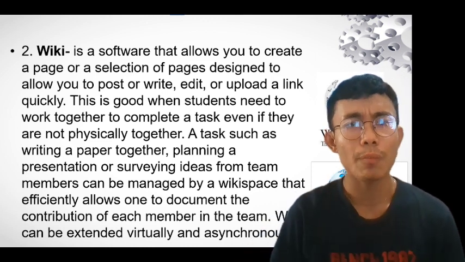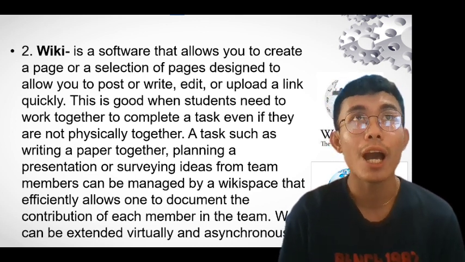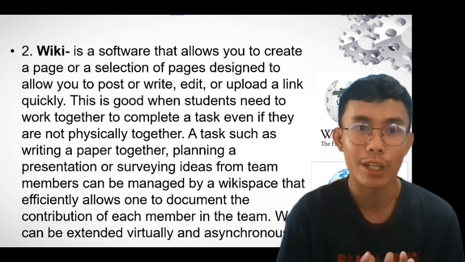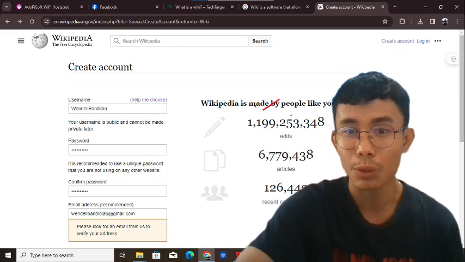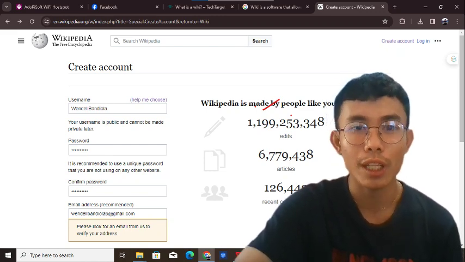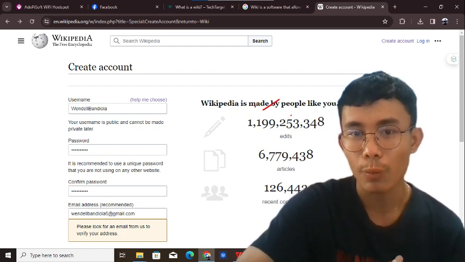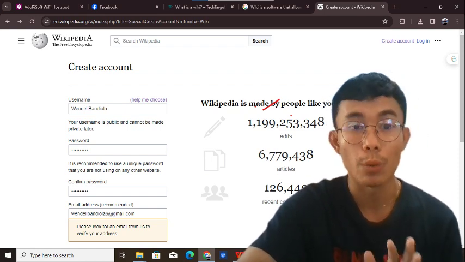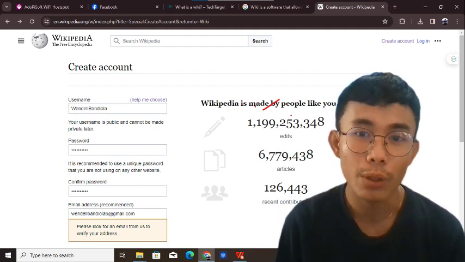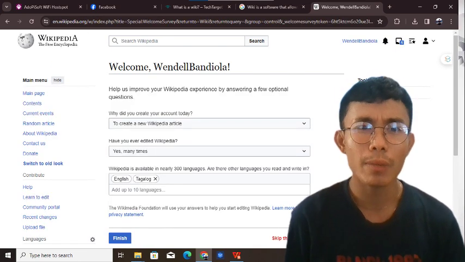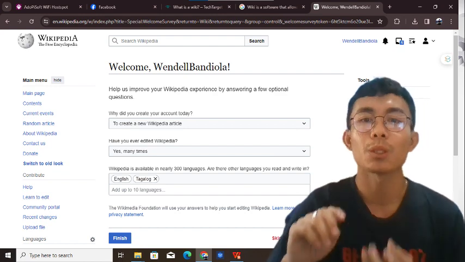So using a wiki typically involves the following steps. I will tell you how to utilize Wikipedia or the wiki. First is to select a wiki platform or software that suits your needs. Popular options include MediaWiki, used by Wikipedia, Confluence, and Wikispaces. You can search that on Google Chrome. And creating an account. If necessary, create an account on the chosen wiki platform. This may involve providing your email address, username, and password.